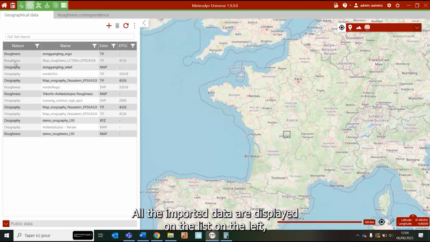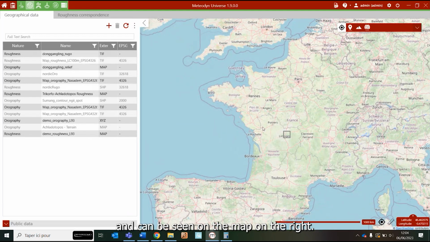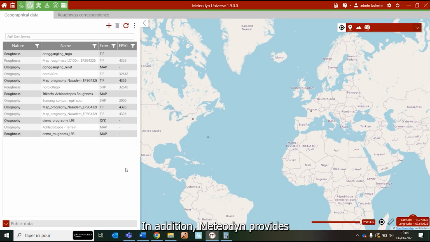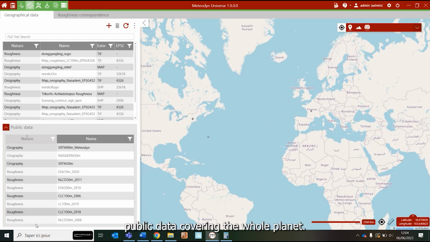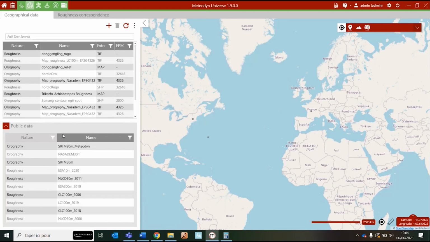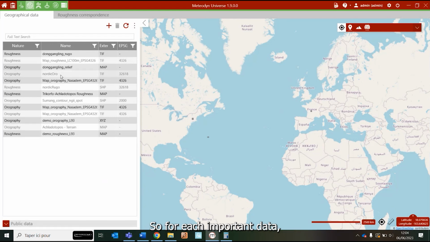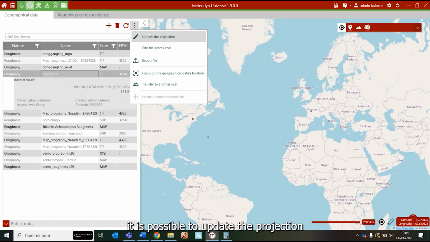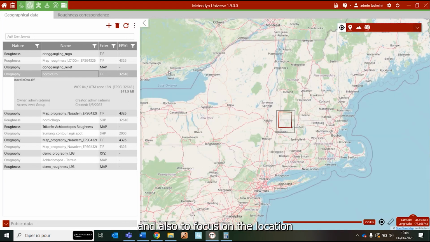All the imported data are displayed in the list on the left and can be seen on the map on the right. In addition, Meteodyn provides public data covering the whole planet. Three of them are orography data and seven are roughness maps with different resolutions and years. For each imported data, it is possible to update the projection, to export the file contained in the data, and also to focus on the location to see what the data is covering.